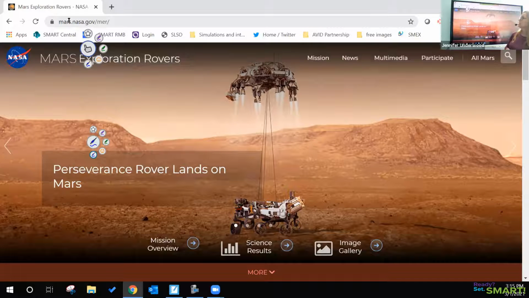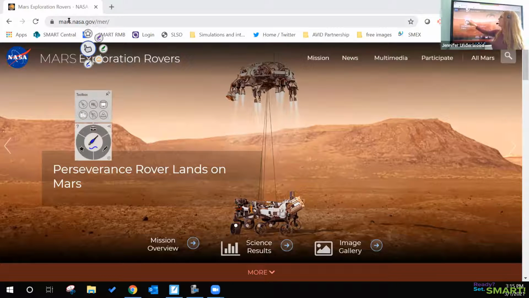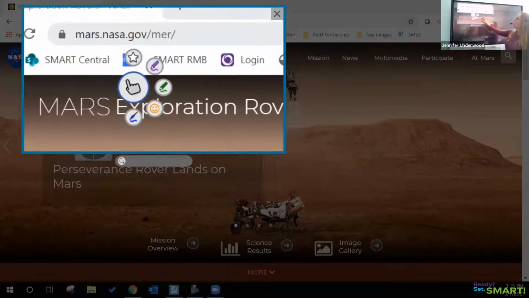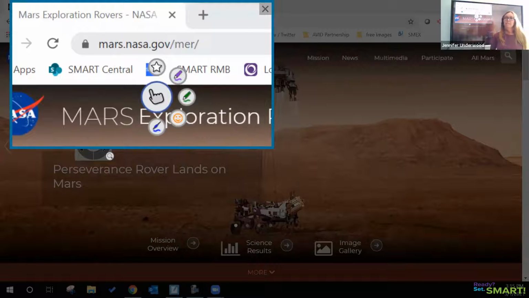So here we're on a website called Mars. It's a NASA website, mars.nasa, but I know you can't really see that too great if you're just watching from where you're at. But I can use my magnifier and I can bring it up here so that you're able to see what that website address is. Even though the text is really small, I can magnify it for students to see.